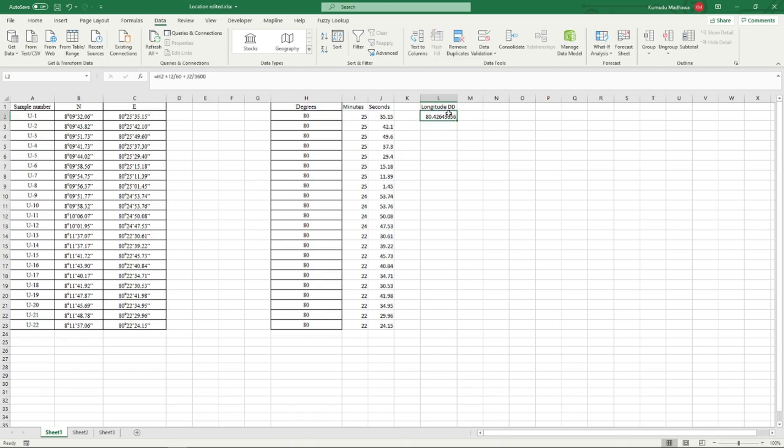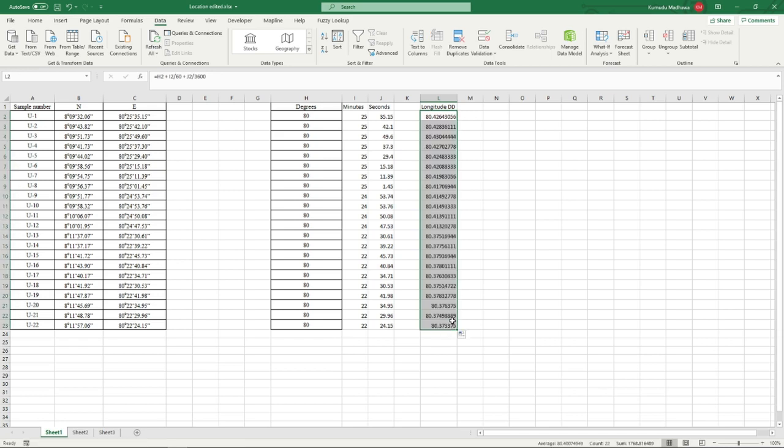So you can click this cell and just drag to the bottom to convert the rest of the coordinates. Then you will end up with this kind of decimal degree format coordinates. So now our job is done. You can do the same steps for the northing coordinates as well, and you can get the latitude decimal degrees as well. Then you can create a table like this.